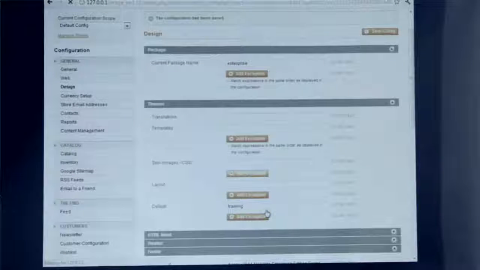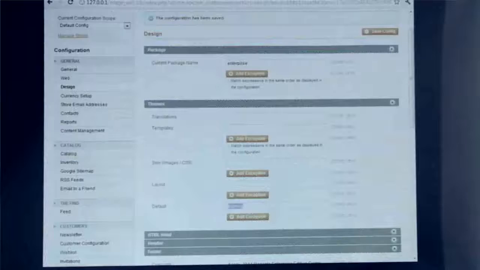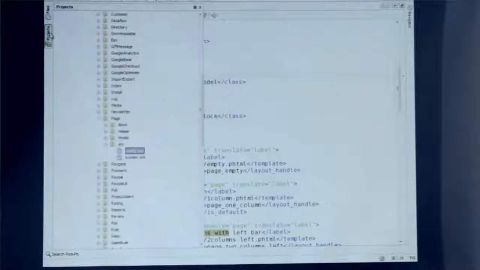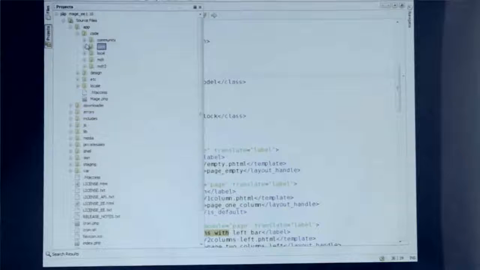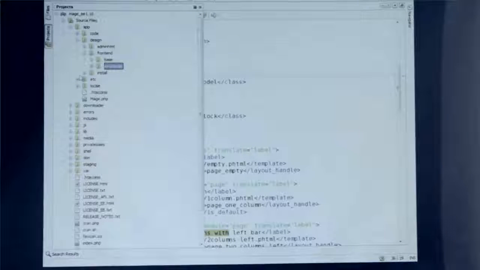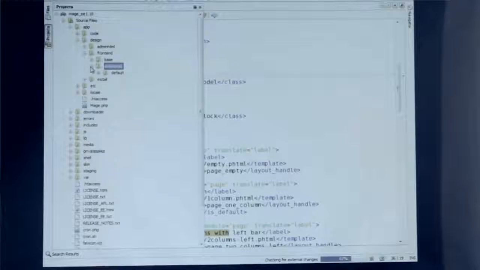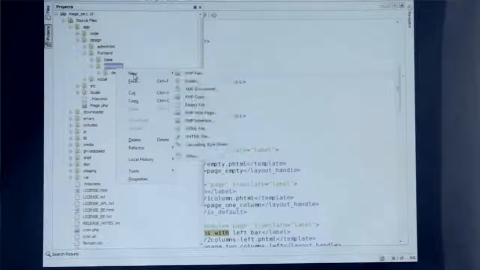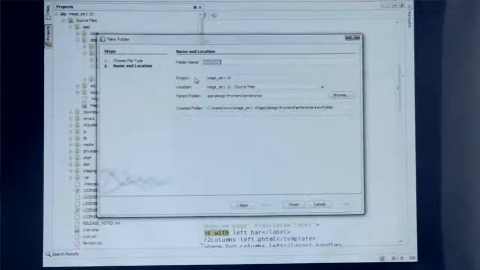And because I have this string training, well, all I need to do then is go here. So what were my values? So app design front end. Okay, I already have an enterprise package. So now I just need to create a folder named training. And then under that, I'll need the subfolder template, because that's where templates go.